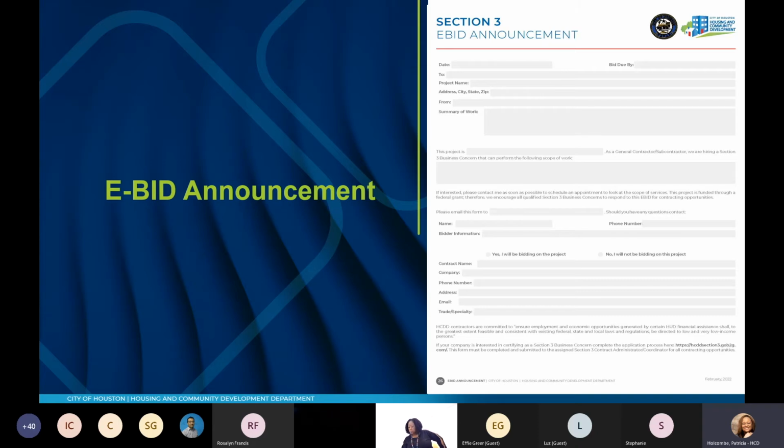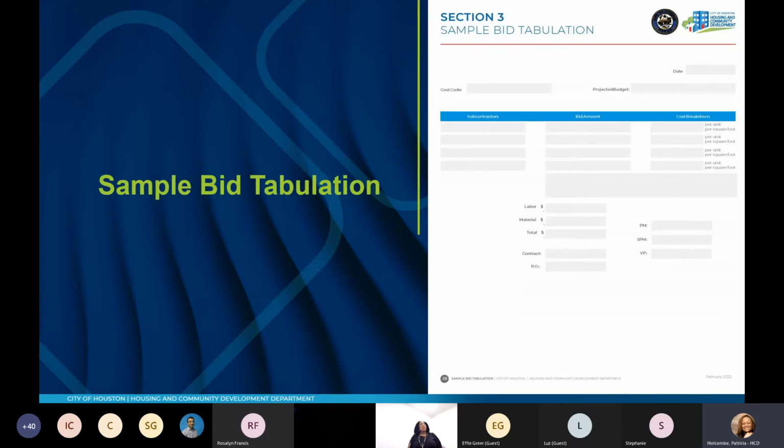Another thing, contact information: who is the person or the company they should contact if they're interested in this contracting opportunity. Okay, make sure we have an email, a phone number, or what have you for that. This is a sample of a bid tabulation. This sample can be used if you like, or if you have your own bid tabulation that you may use, as long as it captures the same information that we're asking here, we'll accept those as well.